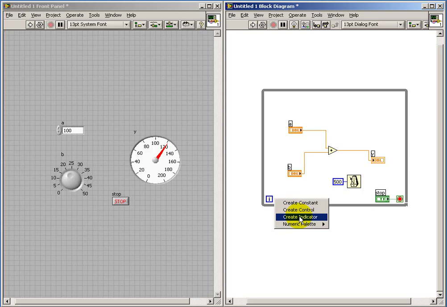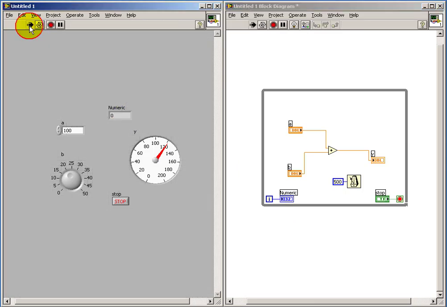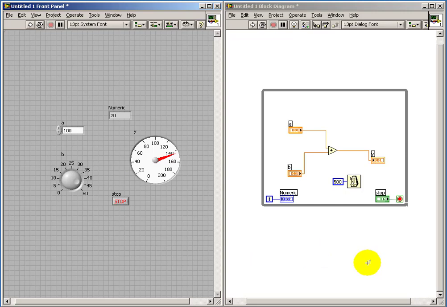If I create an indicator for my so-called loop iterator, some people might call that a while loop index, I guess, but LabVIEW calls it an indicator. Now as it runs, we can see the progression of that while loop. And so that tells us how many iterations we've experienced so far.